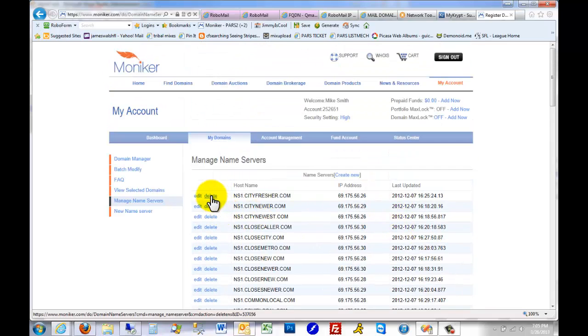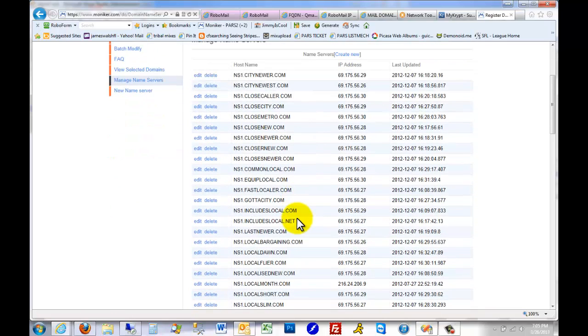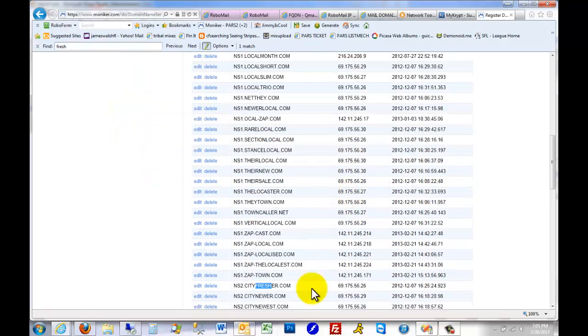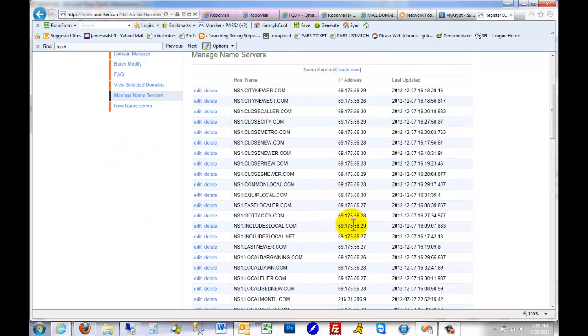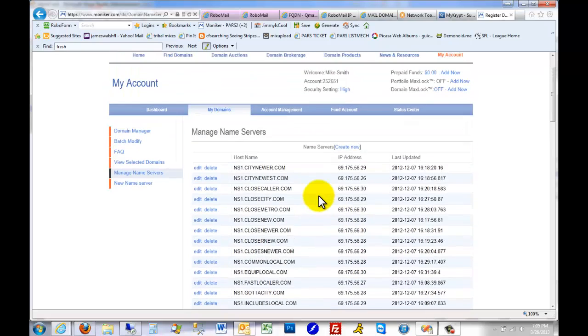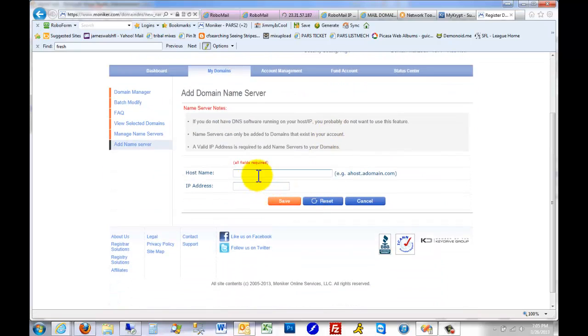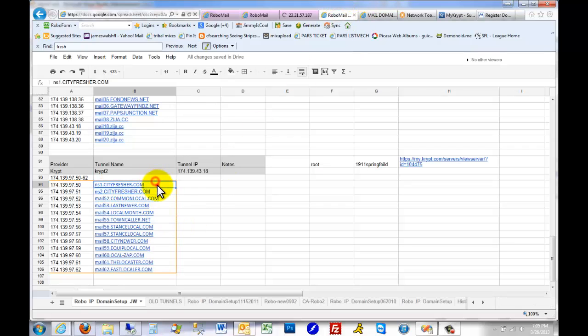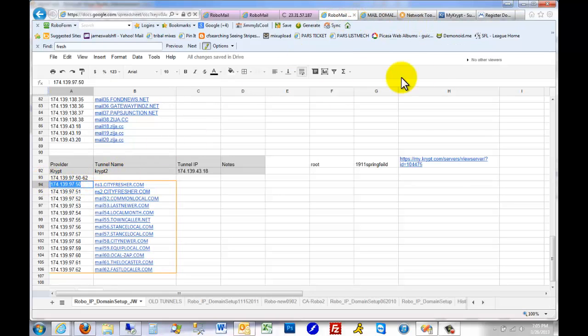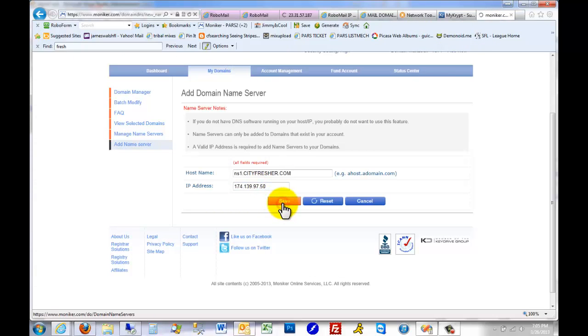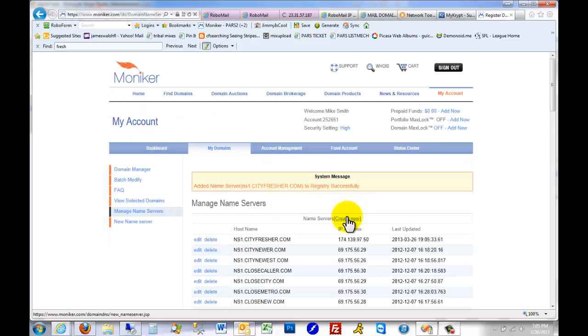So let's do this. We need to delete CityFresher. Anything fresher. Let's delete those two out. So now we're going to create new. And what we need is this one. You can copy it from here if you want. IP address here. Save. Create new.